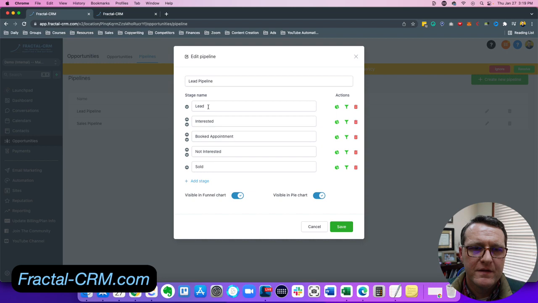and so lead, interested, booked appointment, not interested, or confirmed appointment, or some people have 3 or 4 high level steps, some people have 10 or 12 steps. It's whatever works best for you and your business and your sales process.